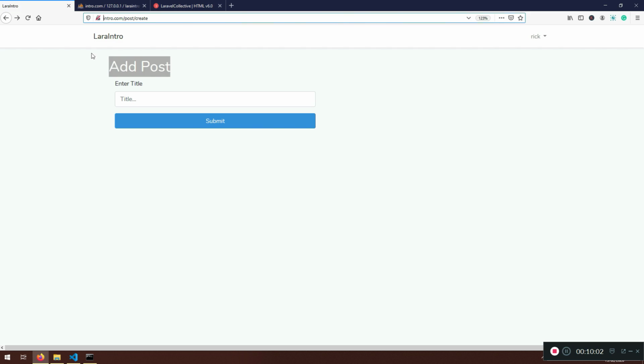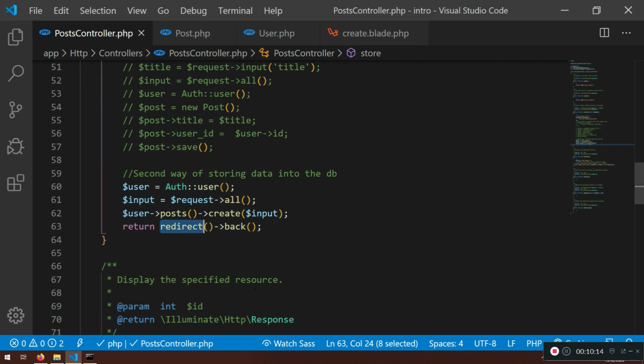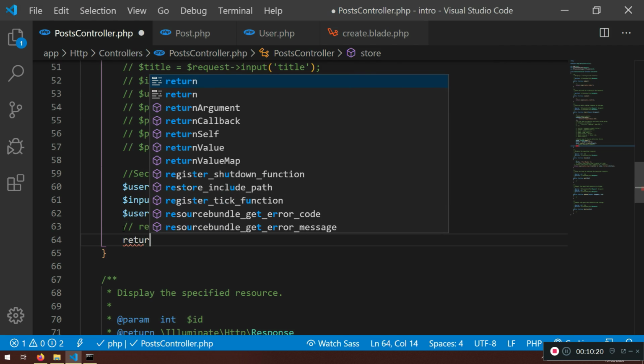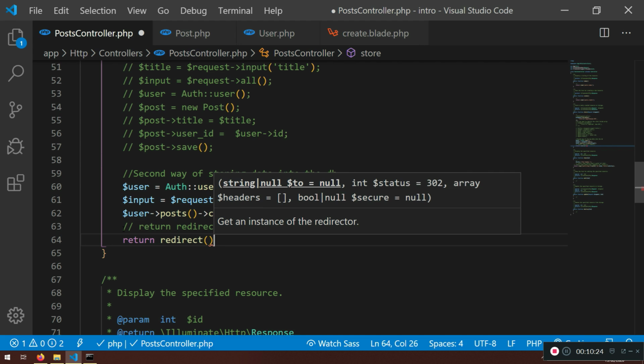That was really fast. Let's do fifth. So fifth post, and let's submit it, and sure enough it redirects us back to where we were. Now you can use this one if you want to redirect to the place you were: return redirect, and you can also use the route here.